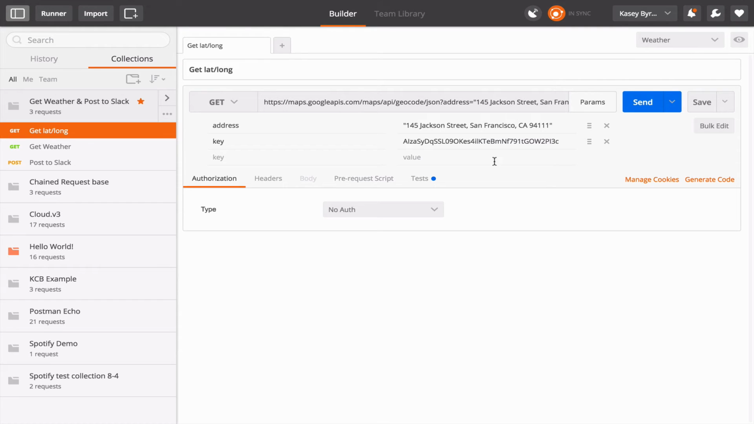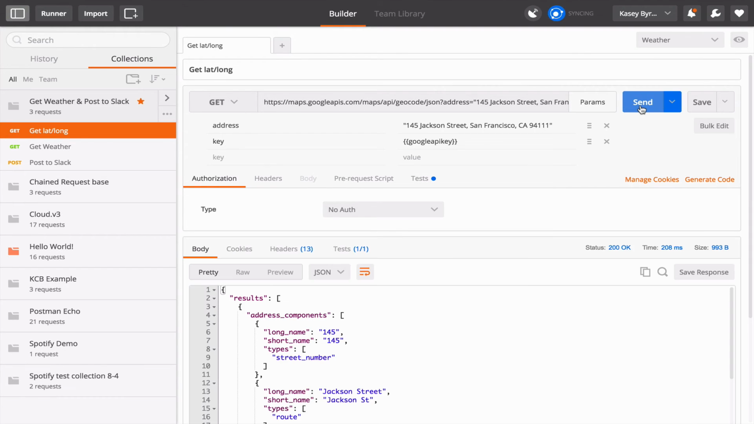So this environment is going to now go with this collection, and I can put in here a variable now instead of the key itself. I use double curly braces for it, and I type in Google API key and save it. And now when I send that request, I get the same results I did before, but now the Google API key is actually in the weather environment.